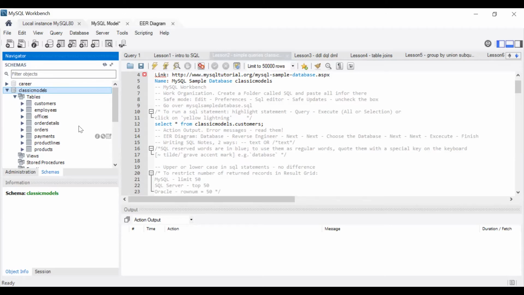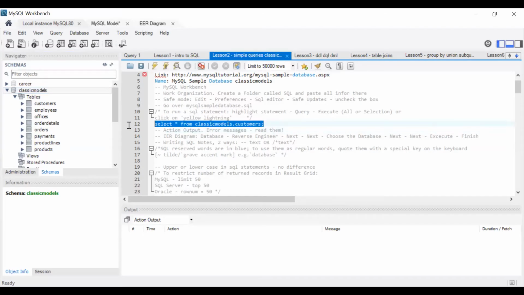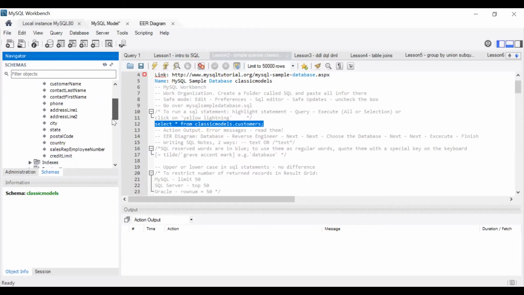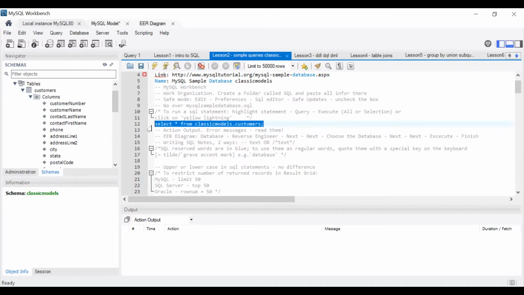Okay, so basic query, the basics of the basics. You want to query one table, and you want to query table customers because it's the first one, right here. You can click over here and see all the columns, okay? Or if you want to see what's going on in this table, you can do the following. You can select star, which means select every single column from classic models database customers table.